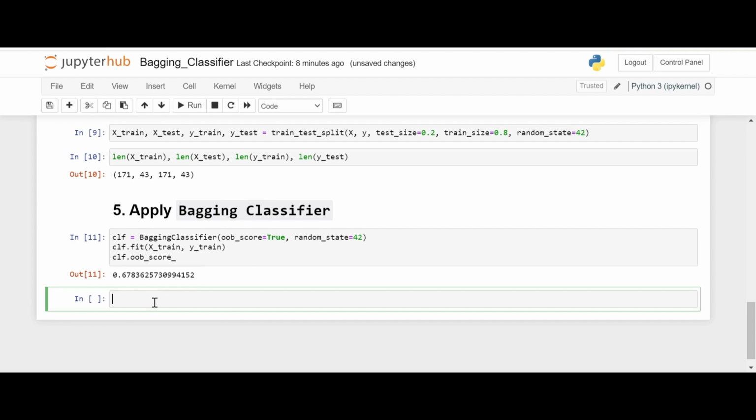Okay, so we have fitted our training data on our classifier, and the out of bag score is 67.84%. So this is the accuracy on the out of bag samples, which the individual models or base models cannot see when they are fed with different subsets from our training dataset.